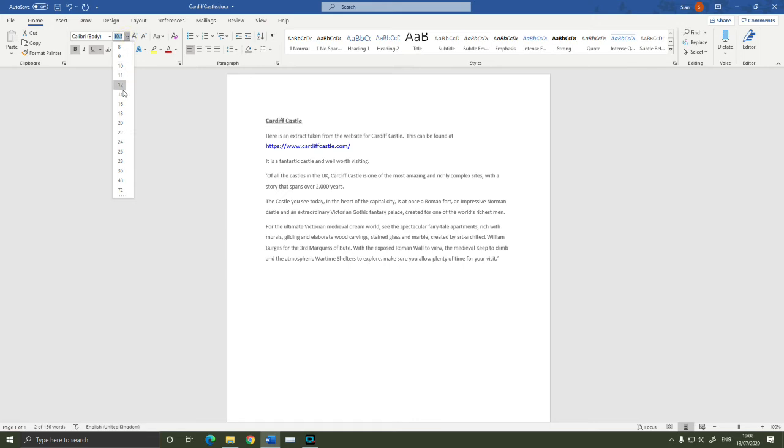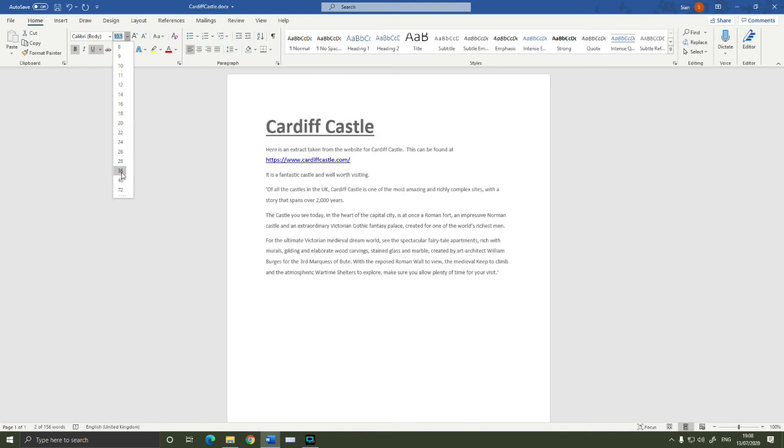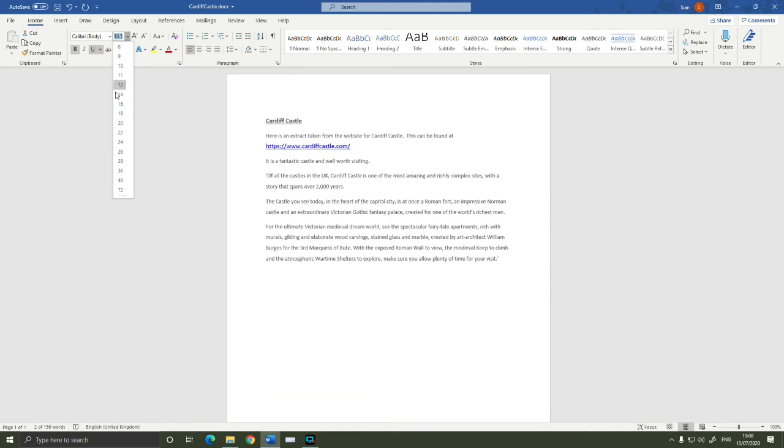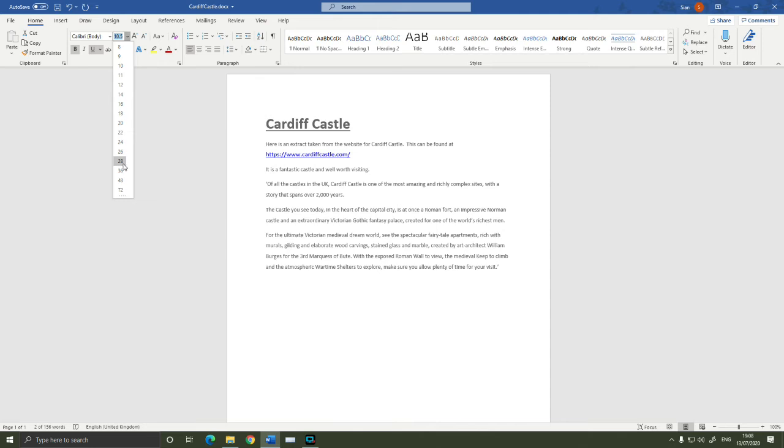Each of these numbers is a size, and as I hover over them, you can see it's showing me on my document what effect that's going to have. Okay, so let's say I'm going to set it at 28, quite a decent size there. So I'm going to click on that 28, and you can see now it's set it at that.